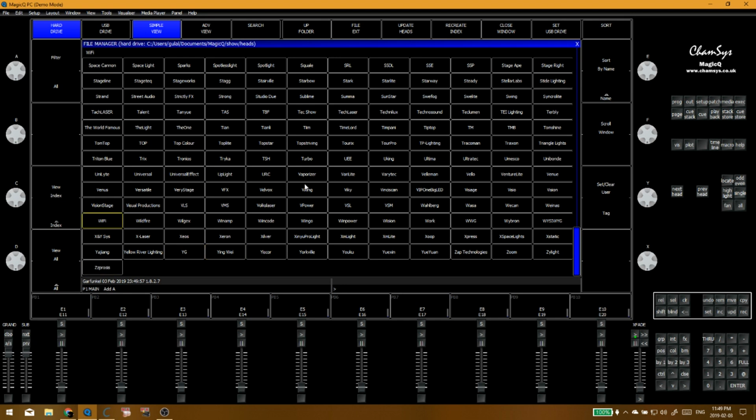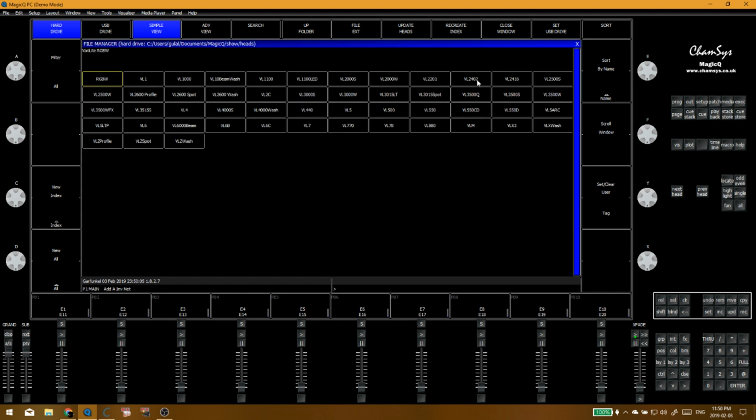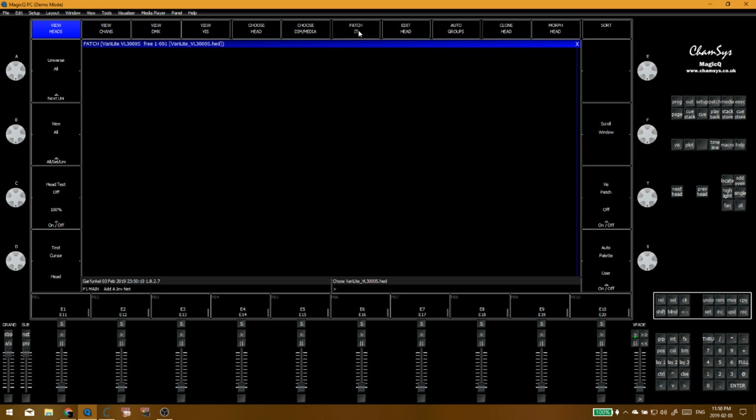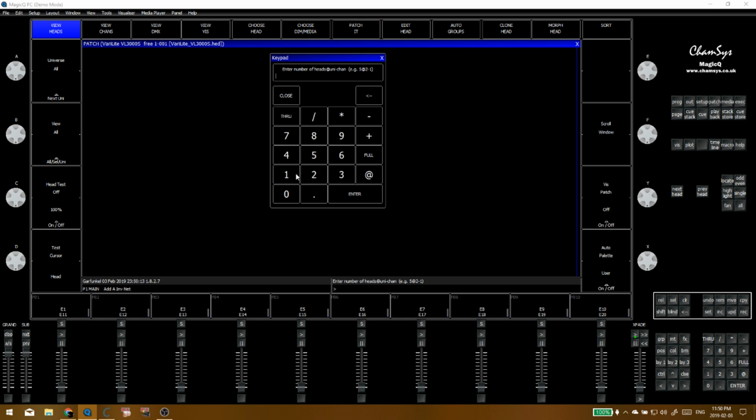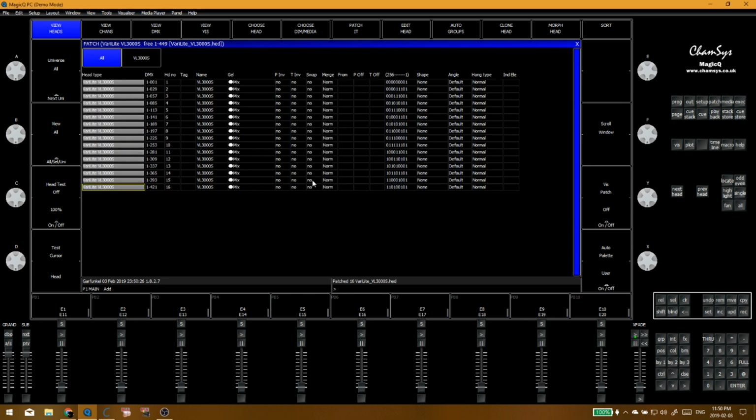So let's go find that. Vari-Lite 3000s. Let's find those. There we go. And then let's patch, what did I say? 12, 13, 14, 15, 16. We're going to patch 16 at 1-1. And there we go. There's those fixtures. Now, before I even patch any other fixtures, I'm going to change the tag to cyan so that I know what they are.